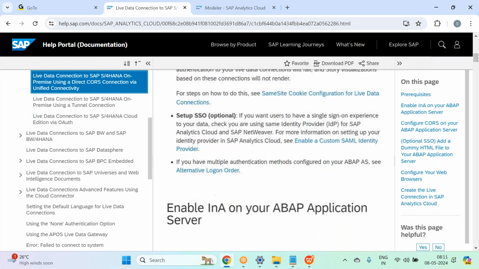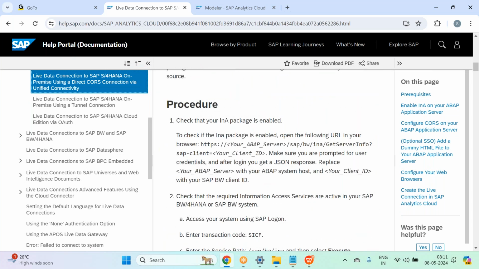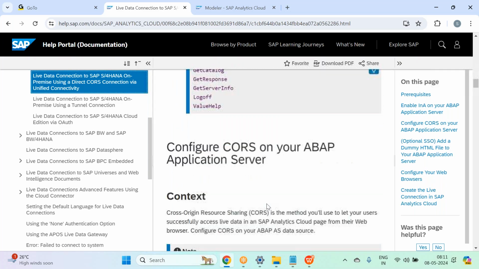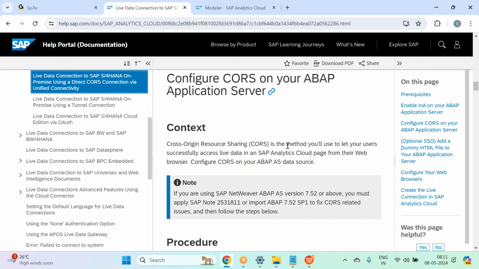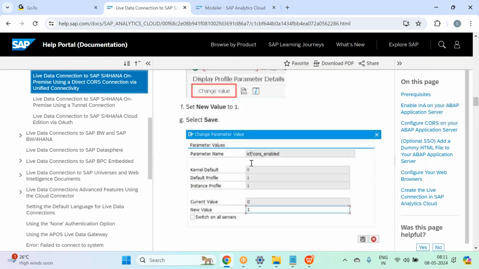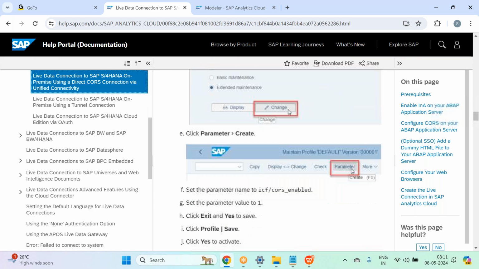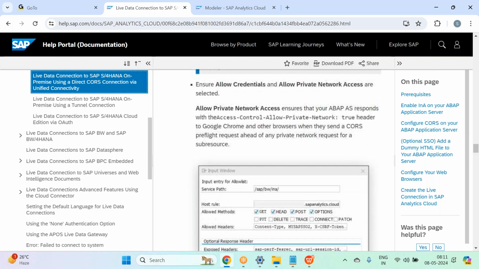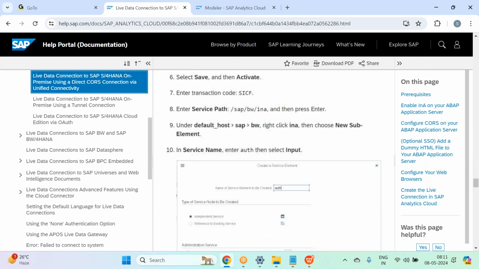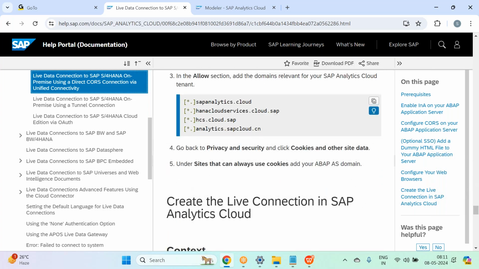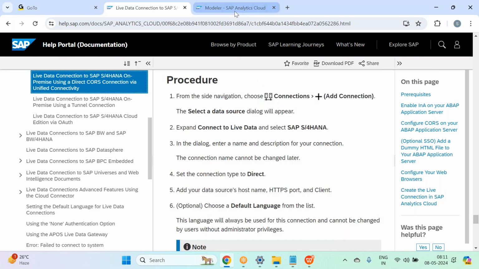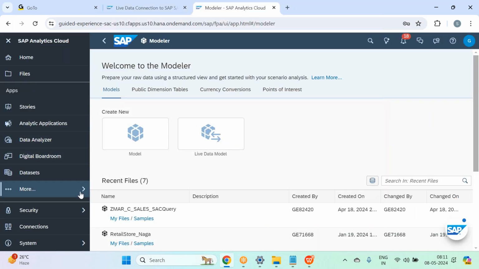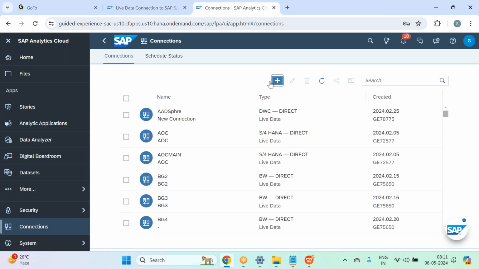Same process. S4 HANA is also an ABAP server. So first enable INS on your S4 HANA, same. Then configure CORS in your S4 HANA ABAP application. So same codes, RZ11, RC10, use CORS. Once this is configured, for single tenant, get this. And once this is done, go create a live connection with S4 HANA. So the process is the same, the backend process for BW and S4 HANA is the same. So I go create a connection now, the S4 box.